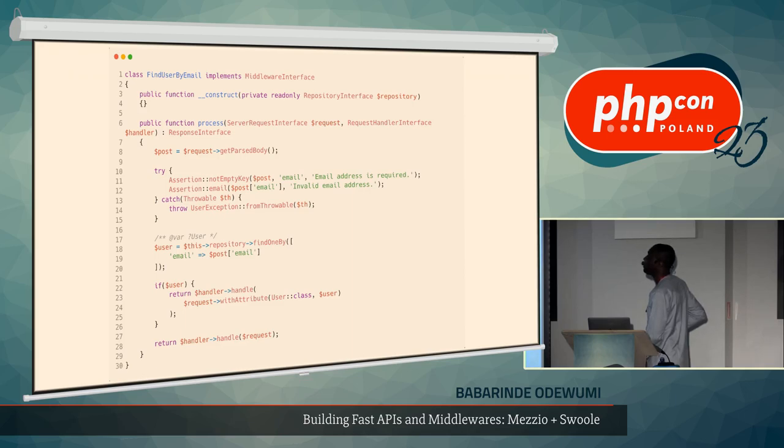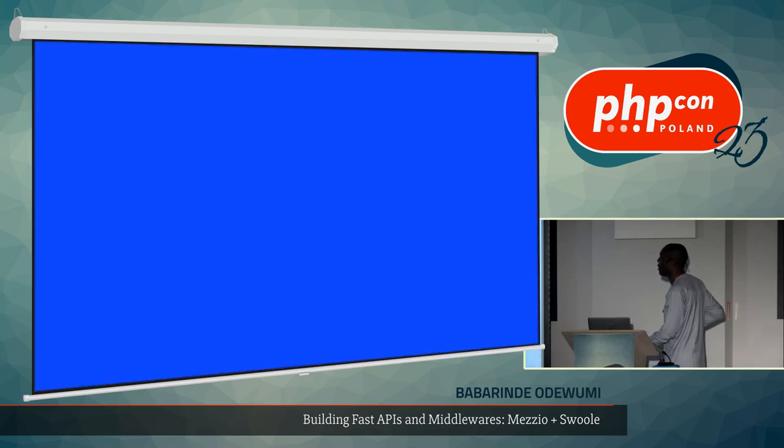Now two things are likely to happen. Either it's there or it's not there. And in this case, when it's there, we call the handler, but we modify the request object that is going to go to the next middleware by adding an attribute. So we define a with attribute user class, and we define the user.